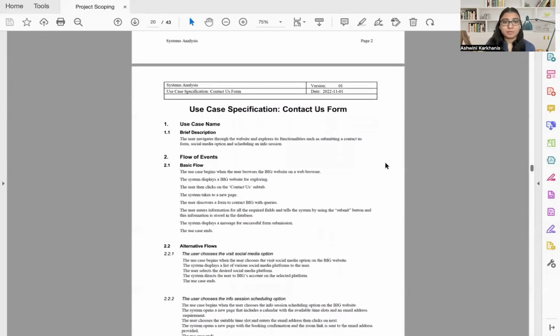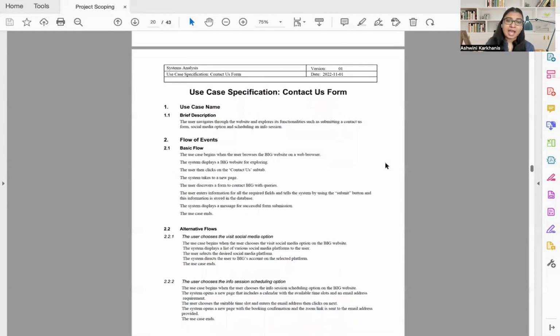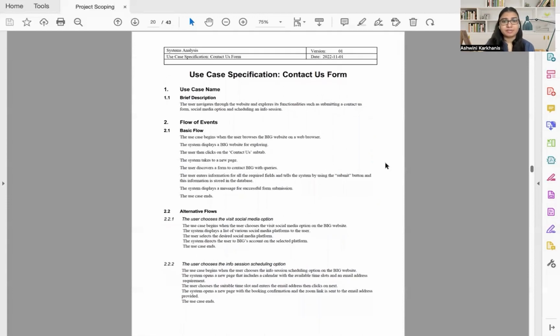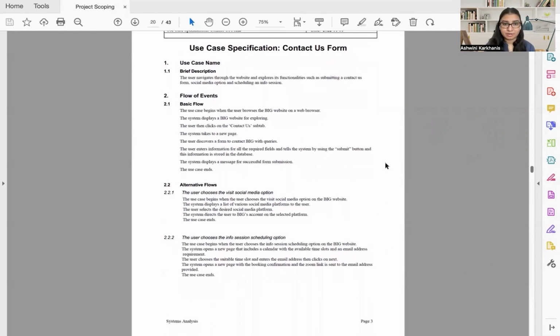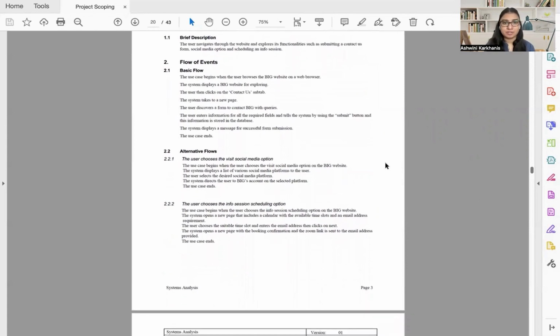The use case would start when the user browses the Big's website, and after exploring the Big's website, clicks on the Contact Us subtab. Once the Contact Us subtab is clicked, a new form would appear. Now this form would have various fields which the user can fill out to submit their query. Once the form has been filled out, the user can click on the submit button that is available. And once the submit button is clicked, the information will be stored in the database. If the information is stored successfully, a message for successful submission of the form would appear, and the use case would end over here. Now, even this use case has alternative flows.